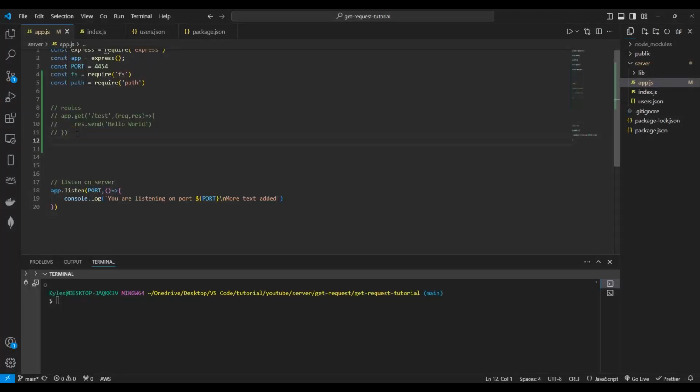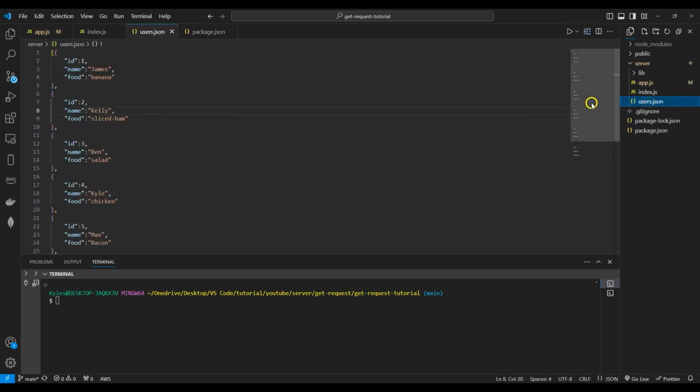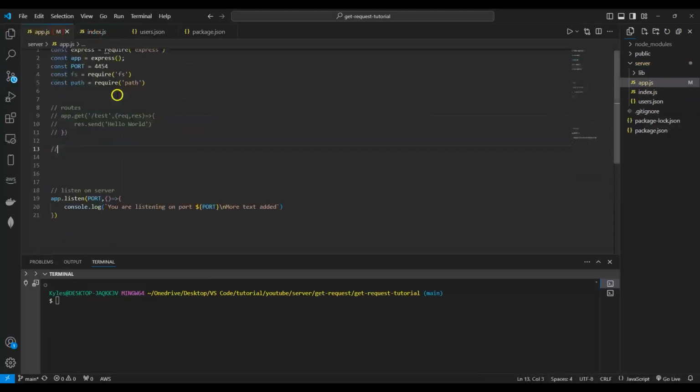All right, now that this is commented out, let's move on forward. And we'll go into the concept of grabbing data, say from a JSON file. The JSON file we're using here is users.json, and this is stored under the server folder. So you can grab that here. And let's go over to our routes.